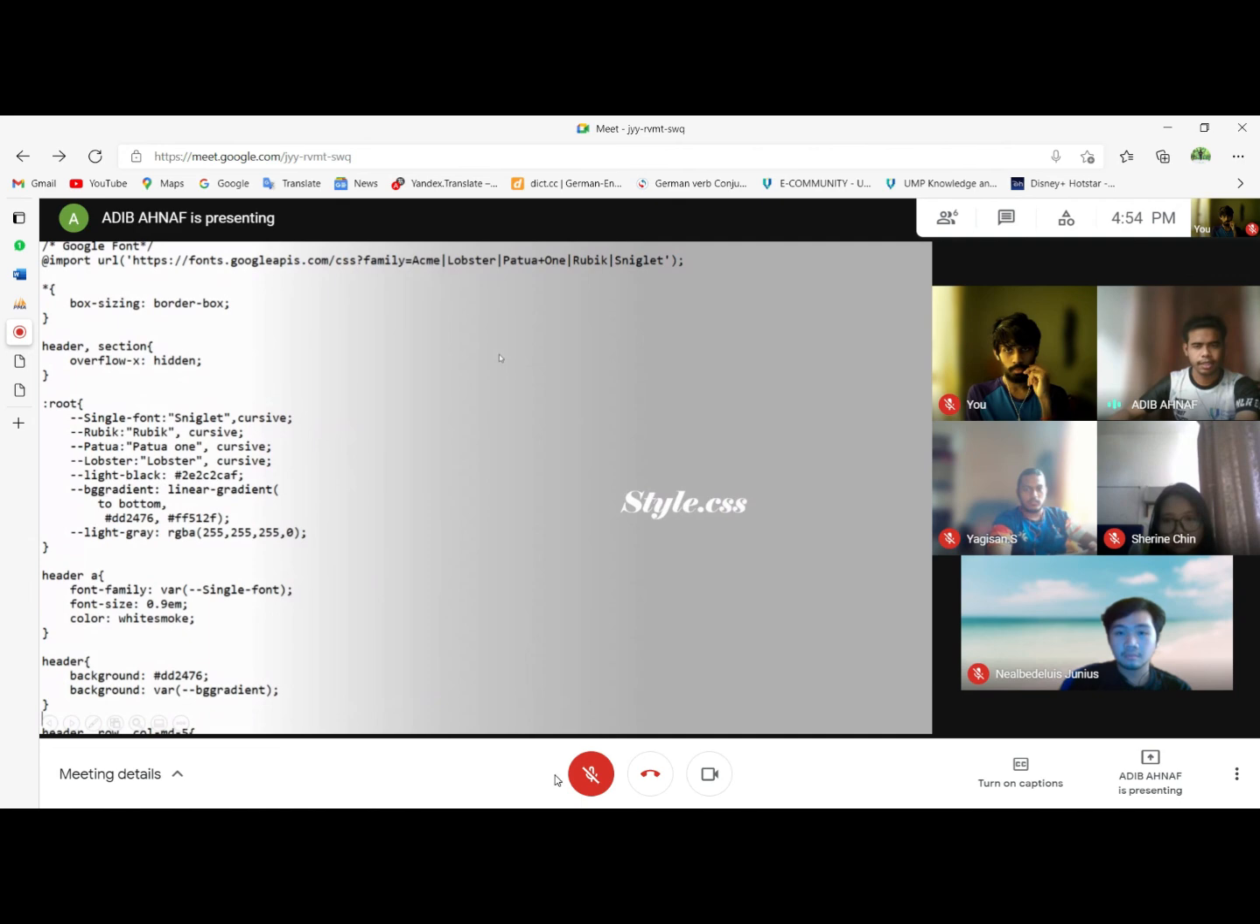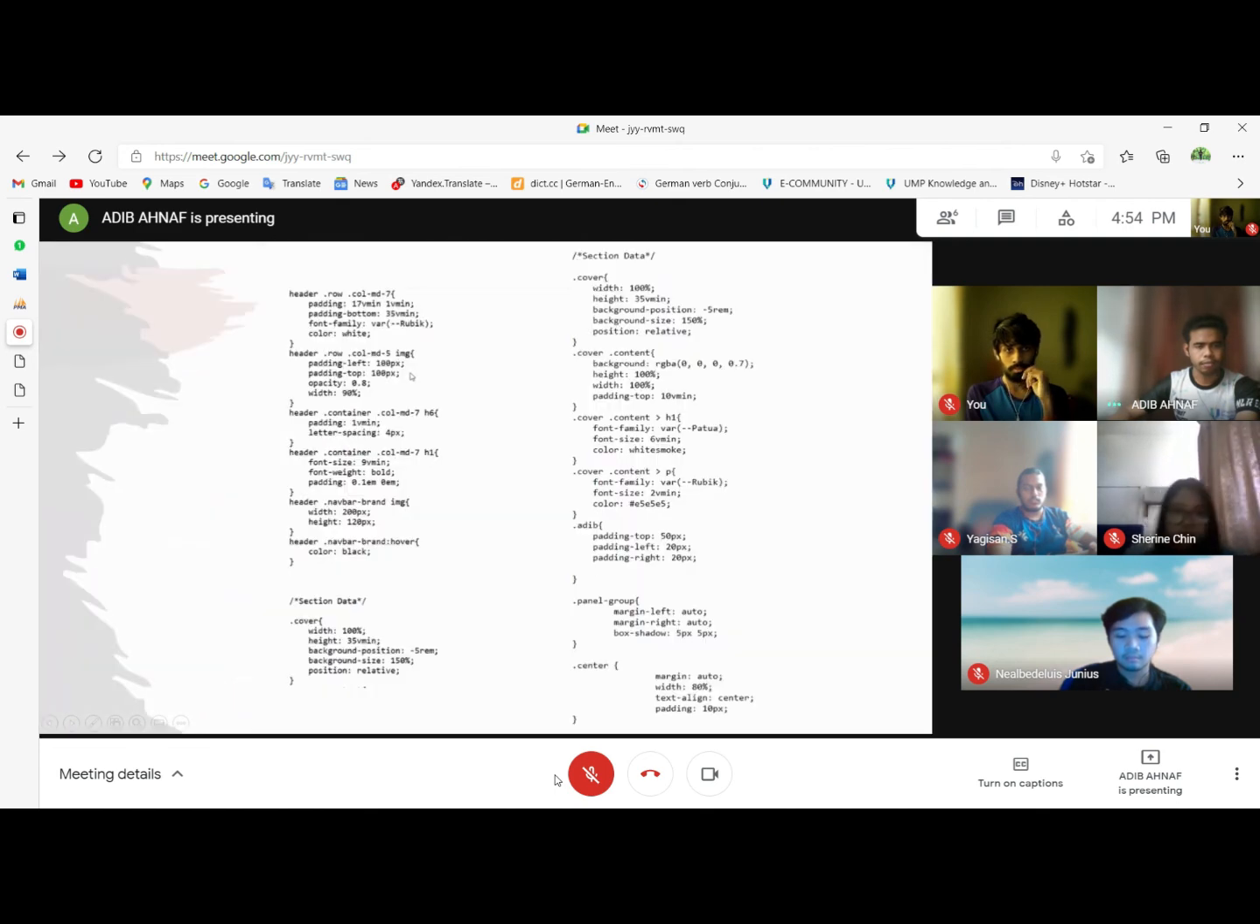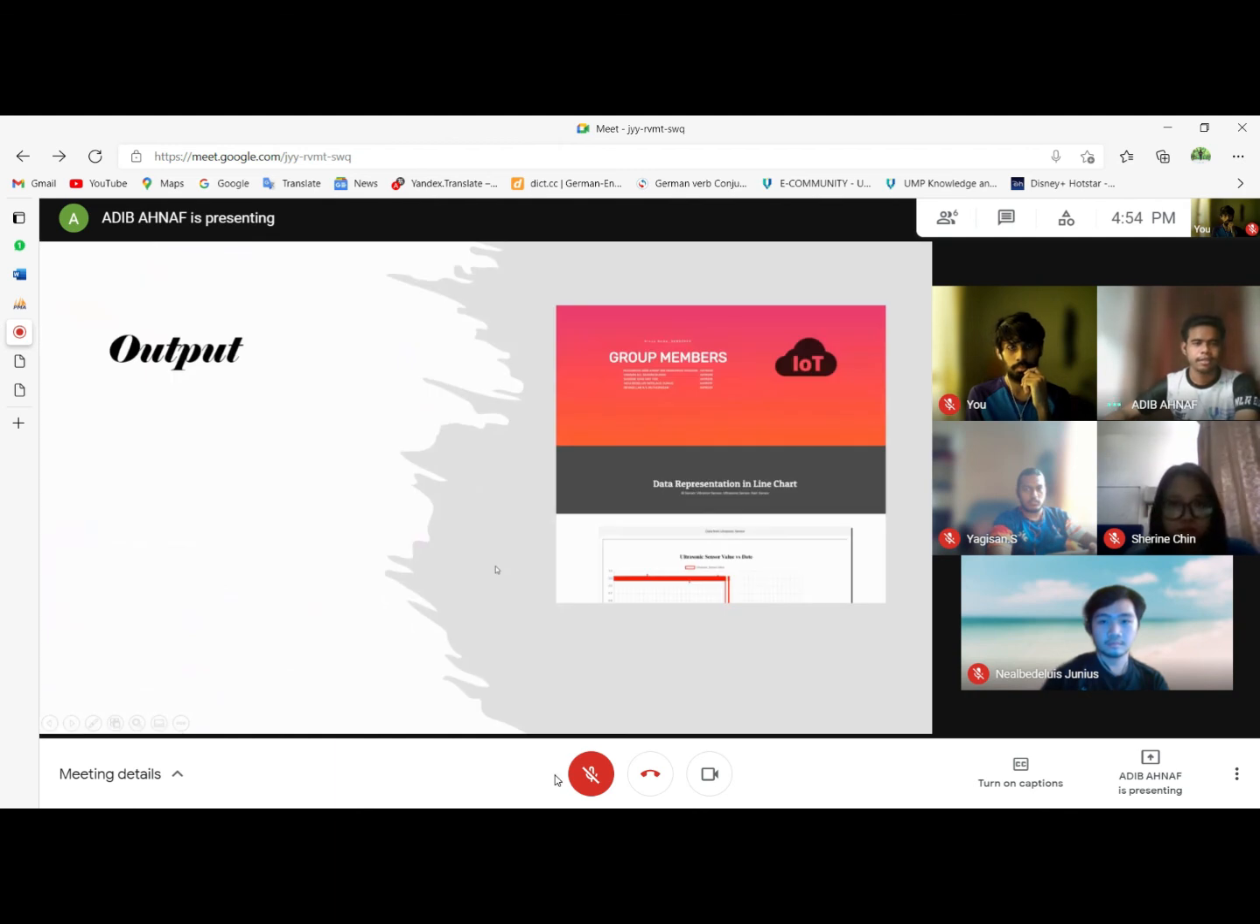Here is the style.css file for styling the web page, where I set the color for the header and the division, and change the font, and also add some padding and margin to make it more stylish. So here's the output. Page interface.